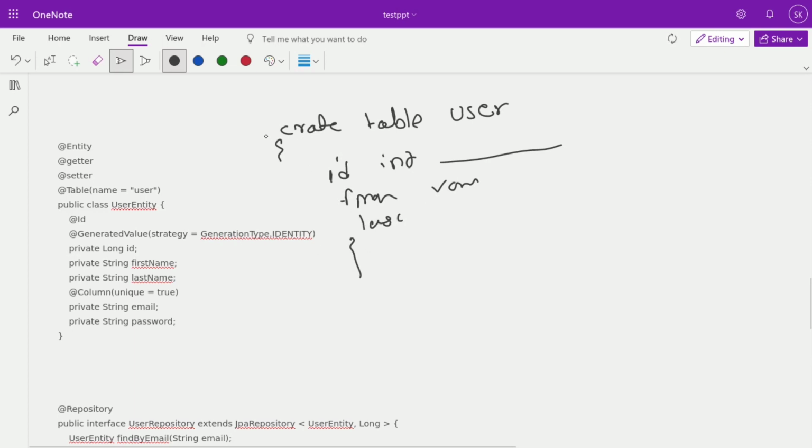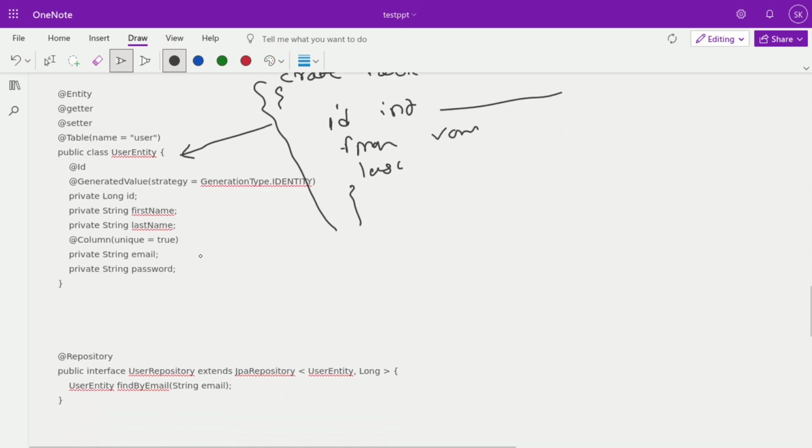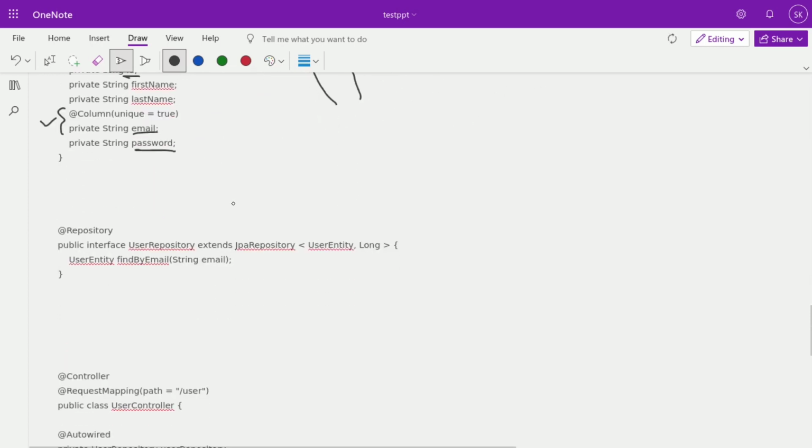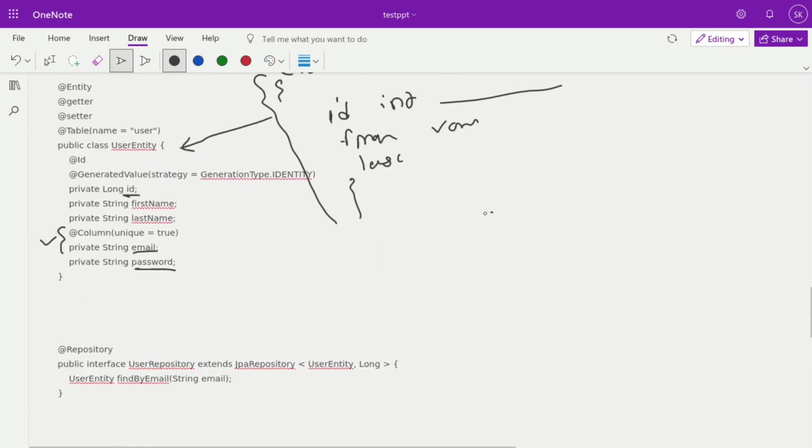Once we create that table, we need to map it with the entity. So this is the entity. We are just mentioning ID, which means this is the primary key. Apart from that, first name and last name are the two columns. Here we are defining a unique constraint, like email is unique, unique is true, and password. So all the fields should map with the database. Till now we have created a class, and that class matches the table.